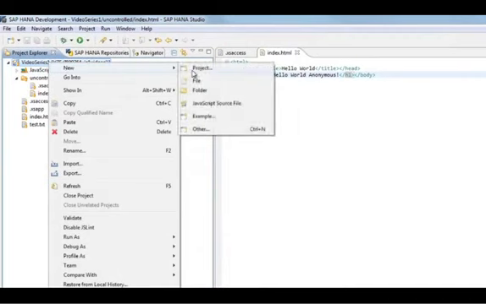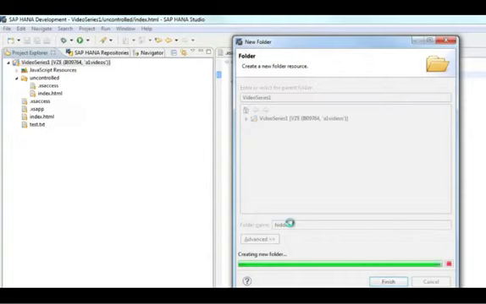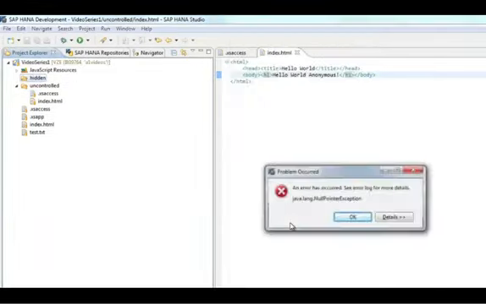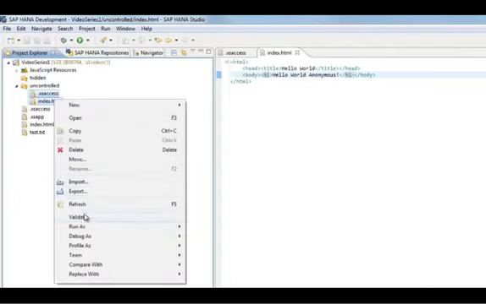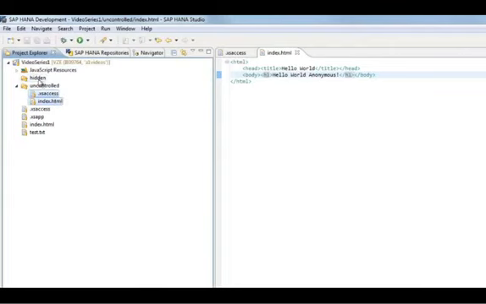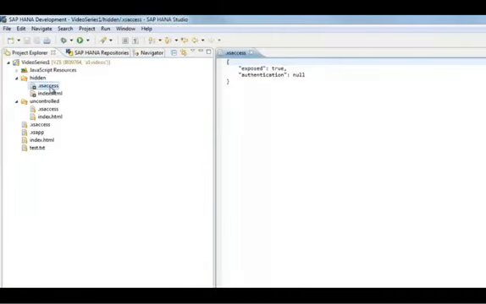So let's go ahead and create another folder inside our project. And I'll call this hidden, because this content will not be exposed to the outside, even though it sits within a project and a root package that is all exposed to the outside. And I'll just copy my XS access and my index.html. Let's change the XS access.